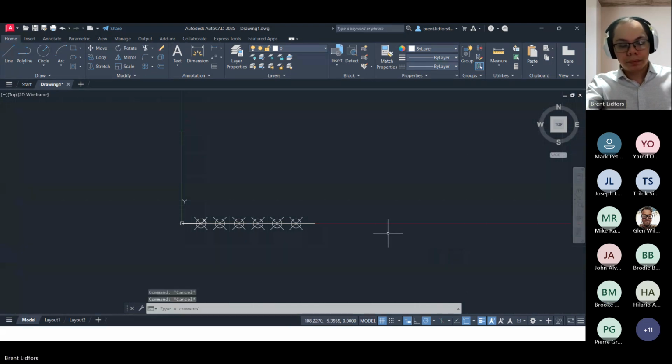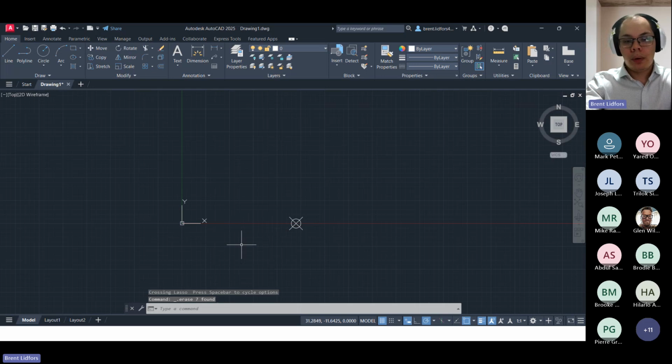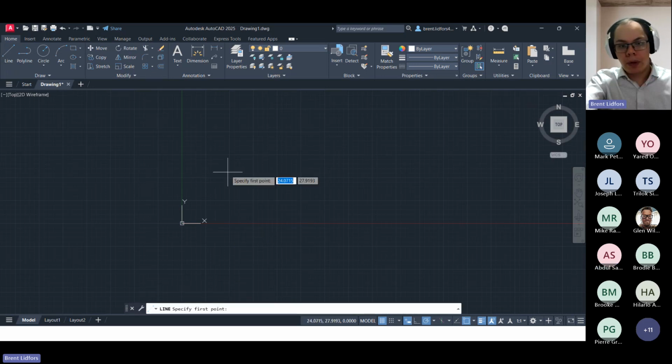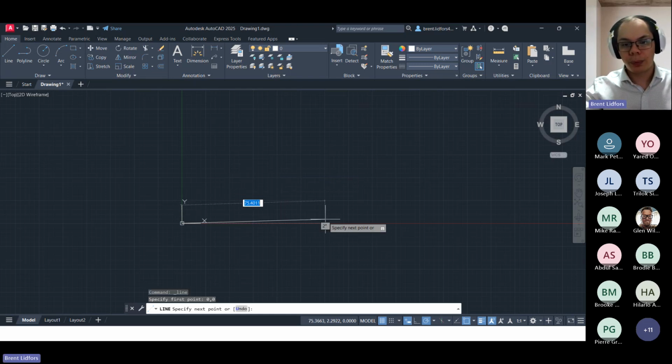Brent, if you don't mind, would you go back to these nodes, like how we divide the line into 7 segments? Sure. Okay. So I'm going to redraw my line here. My example line here, I'm going to make it 70 units long, and I'm going to make it perfectly horizontal. So I'm going to start my line at 0, 0 as the origin. I'm going to specify that it's 70 units long at 0 degrees.